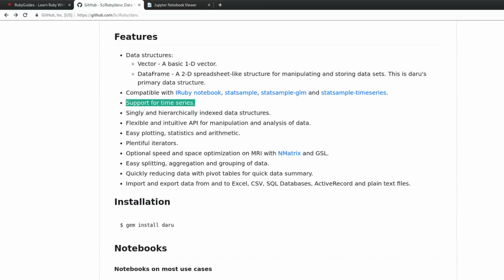I say single hierarchically indexed data structure. In this case, I'm not sure what it means by indexed data structure, but we'll find out. Then we get a flexible and intuitive API for manipulating and analysis of data. So in this case, API, application programming interface, right? And it can be used in two ways.